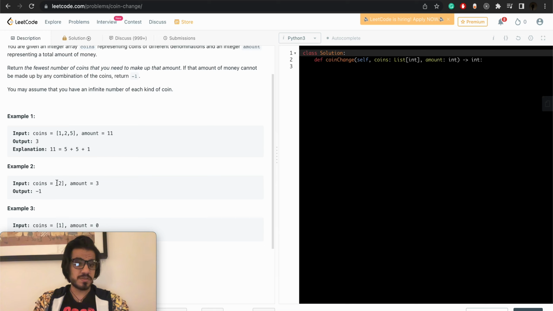So in our second example, if we have just a list of 2, which cannot amount to 3, or no number of 2's can amount to 3, so we just return -1. So let's take our notepad and see how we can solve this problem.